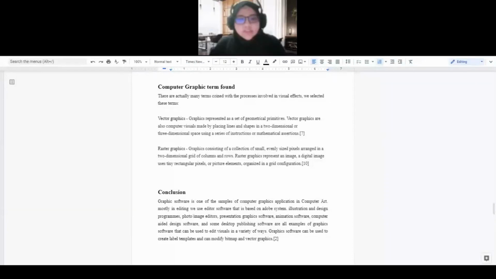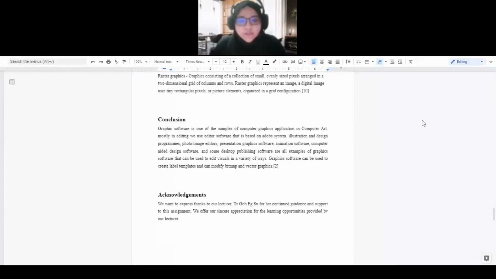So the conclusion for graphic software is that it is one of the samples of computer graphic application in computer art, mostly in editing. We use editor software that is based on the Adobe system. Illustration and design programs, photo and image editors, presentation, graphic software, animation software, computer aided design software, and some desktop publishing software are all examples of graphic software that can be used to edit visuals in a variety of ways. Graphic software can be used to create label templates and can modify bitmap and vector graphics.